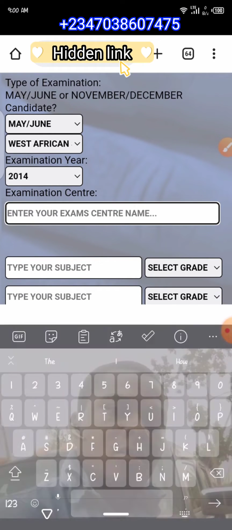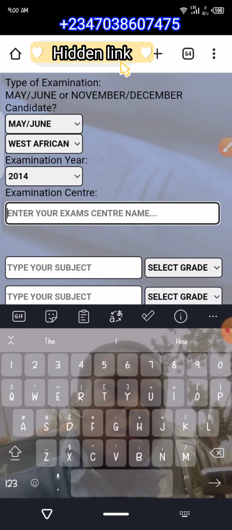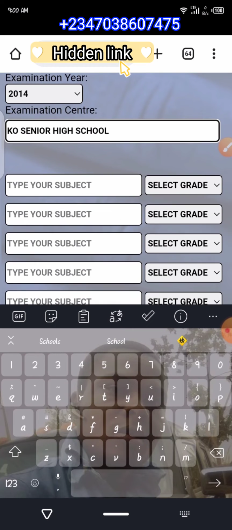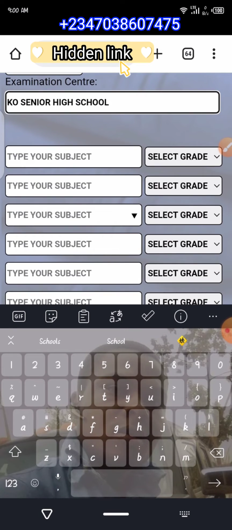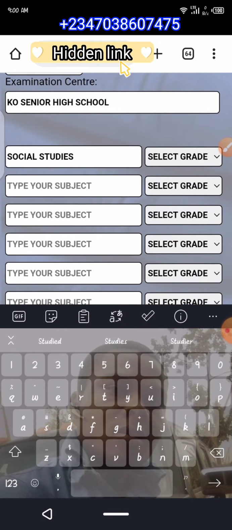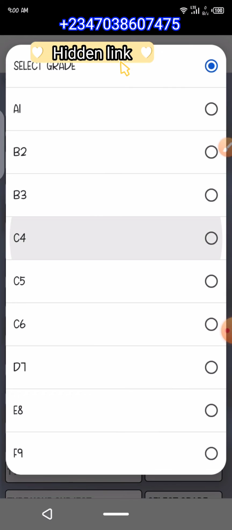Examination center, what should I use now? Let me use a valid examination center. Let's try Senior High School. Now the next thing is to select the 9 subjects and the grades that you want to give yourself. Let's start with selecting social studies. Let's give social studies C4.